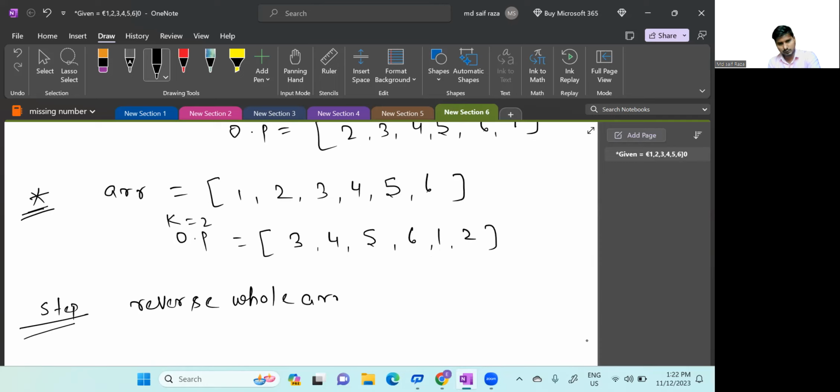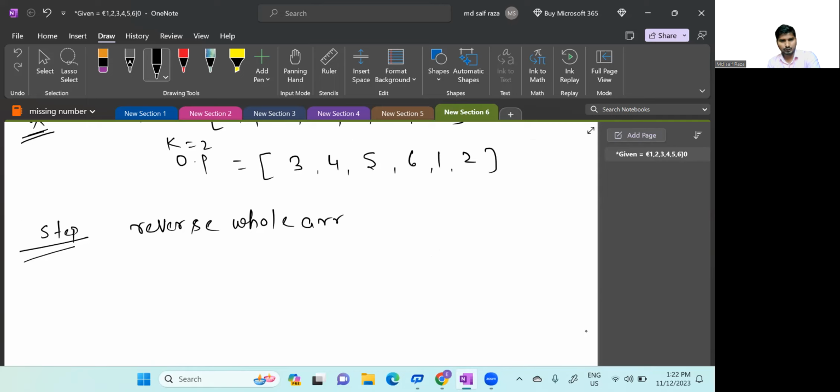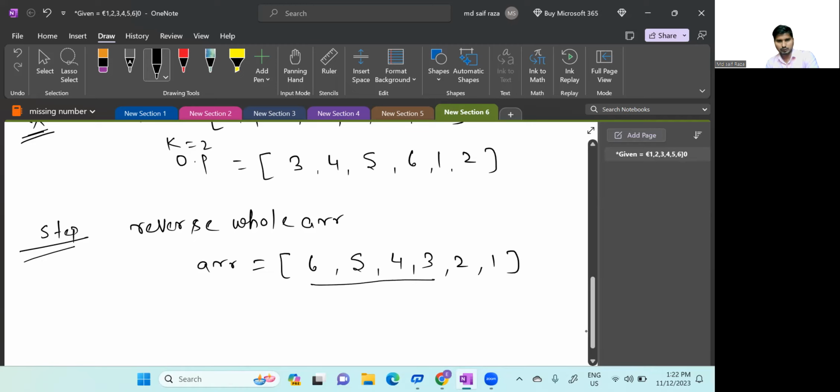Whole array. Then array will become 6, 5, 4, 3, 2 and 1. Guys, now what I will do basically, we will just swap these parts of the array, and here is the k, 2 elements, that is k, and we have to just swap this part.